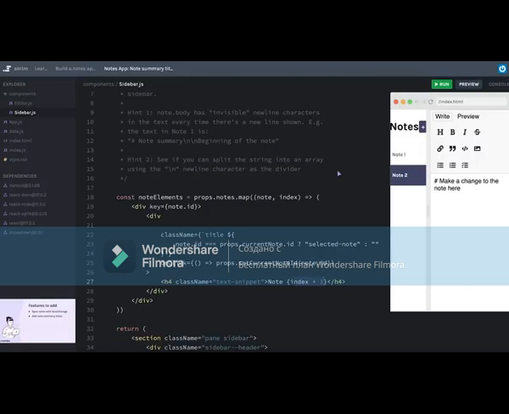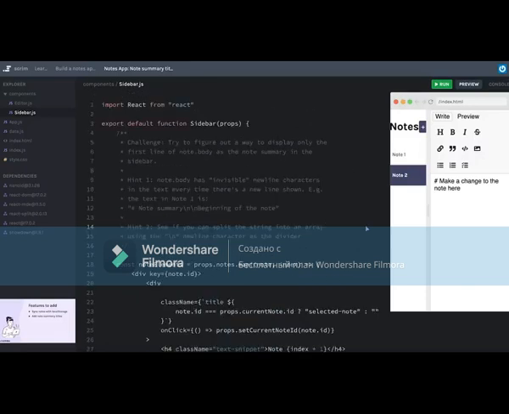And I've added a couple hints here to help you along the way in the challenge. First of all, the text of note.body, if you console log it, will not show that every time you hit return in the text editor here, it's actually inserting a new line character. Let me show you what I mean.